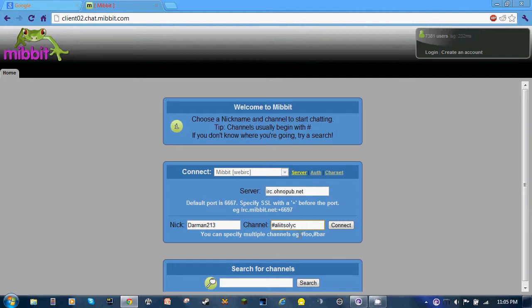Now, there are other channels that are on the IRC network. I am usually in Retrobox. Now, if I'm not in Aliit Solyc, then you should be able to find me in Retrobox. So we're going to connect to Aliit Solyc. You press the connect button right over here.